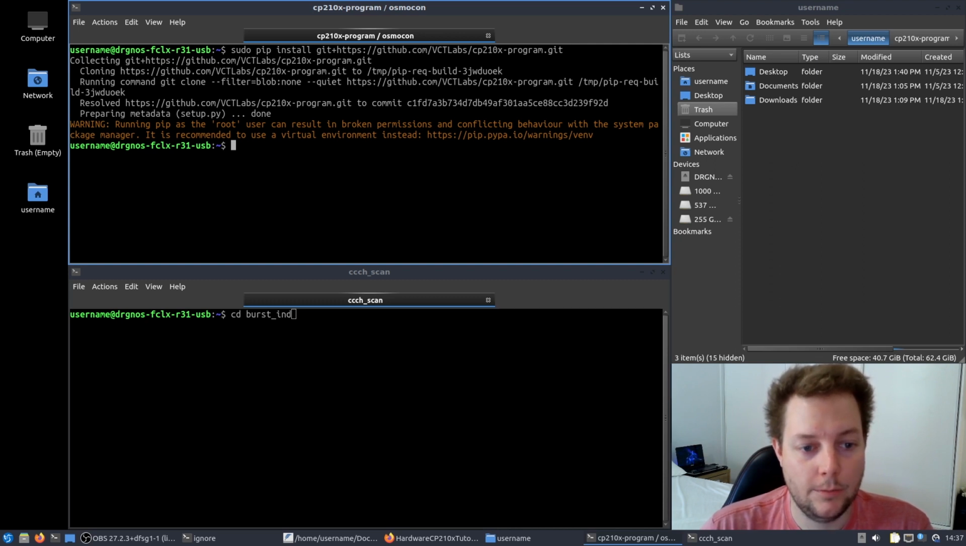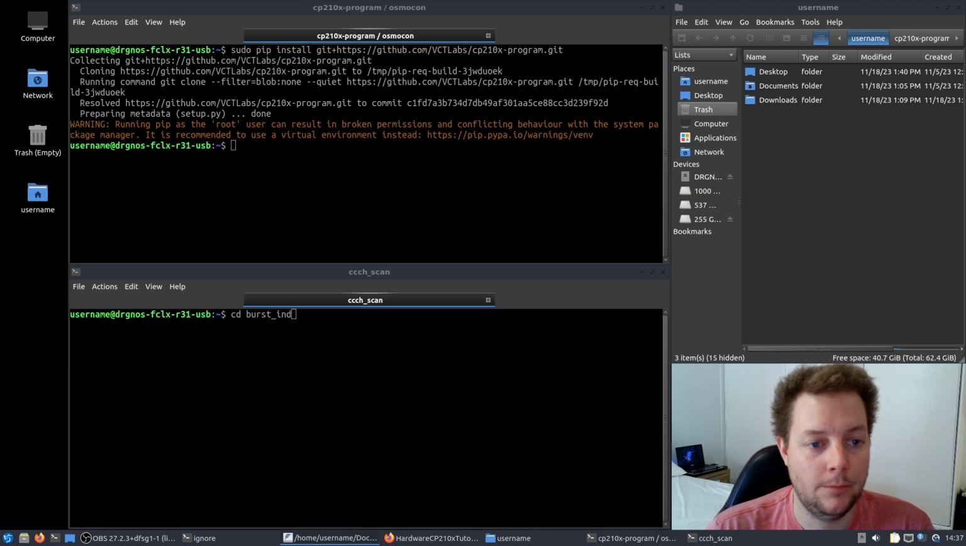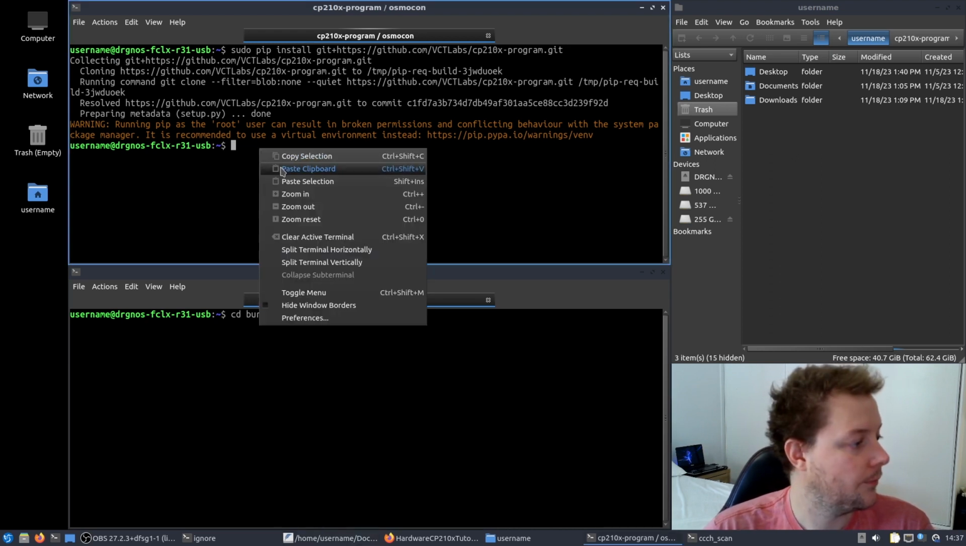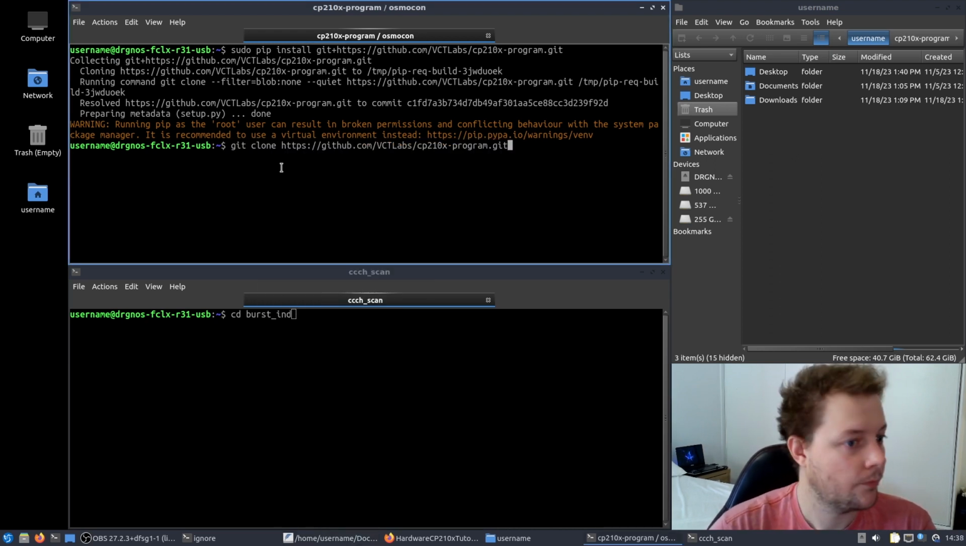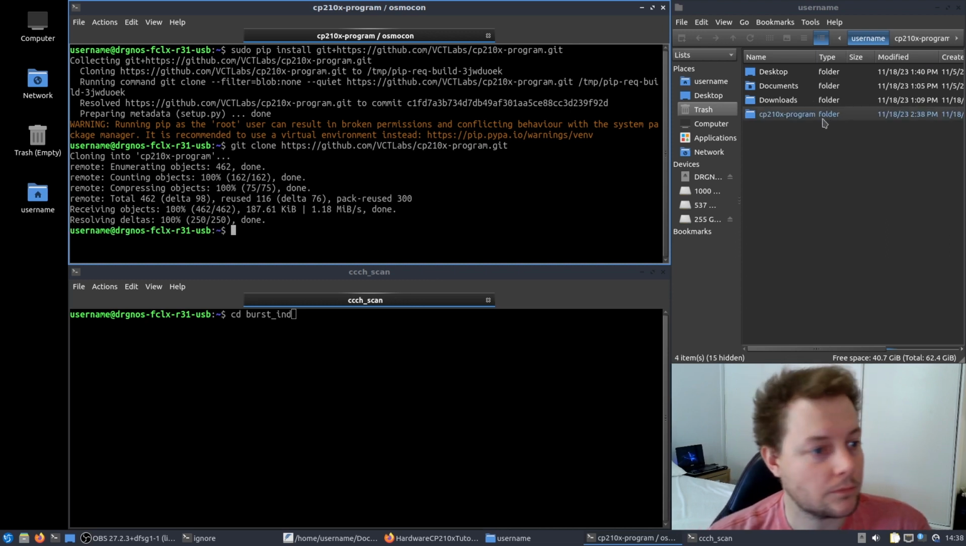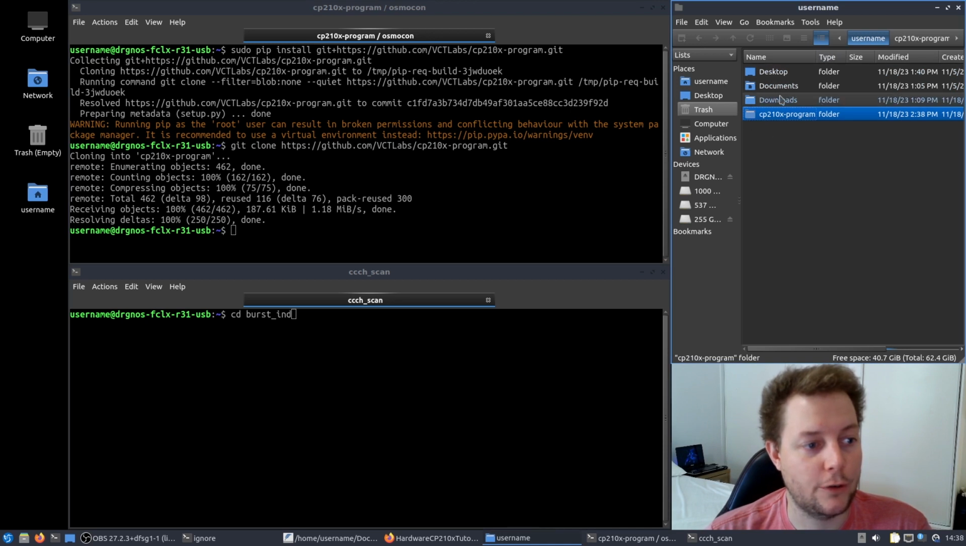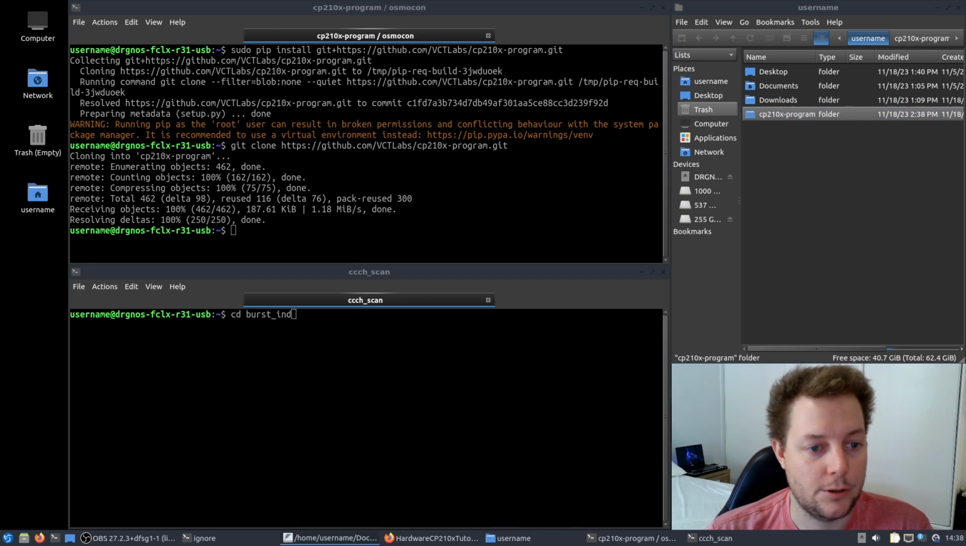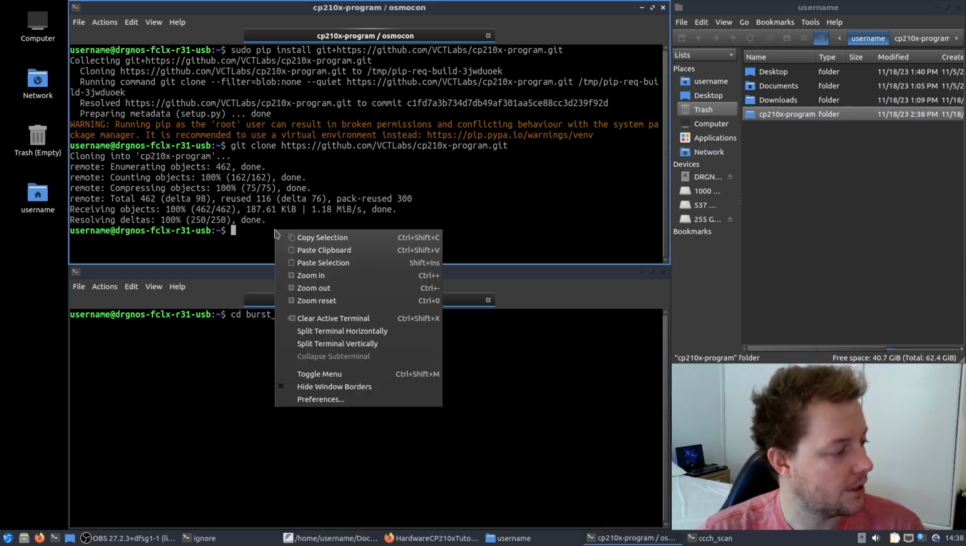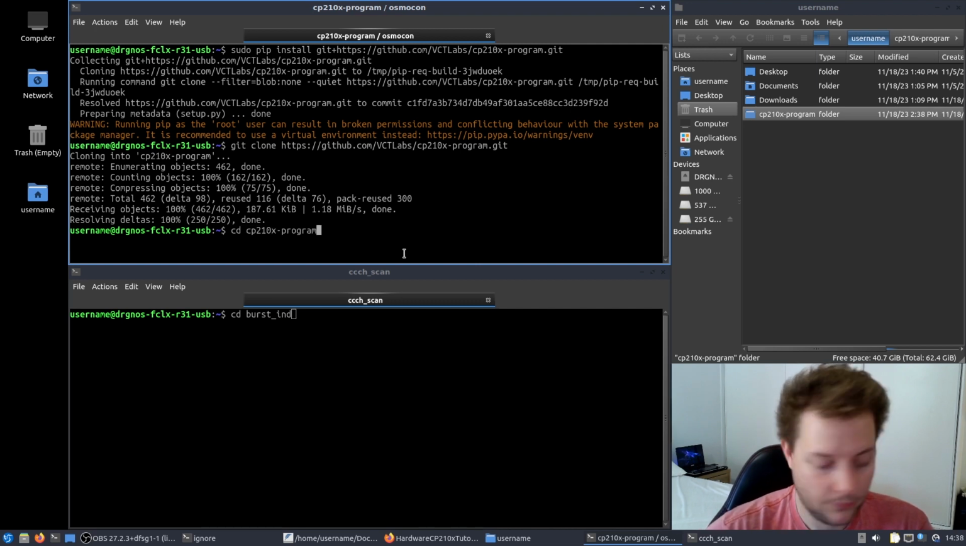So now, this next command, we will download the CP2102 reprogramming application into our home directory. So I'll copy and paste this. And we run that command. And we can see that a new folder has been created inside of our home directory. So we need to cd, which stands for change directory, into the program folder with this command. We hit enter.